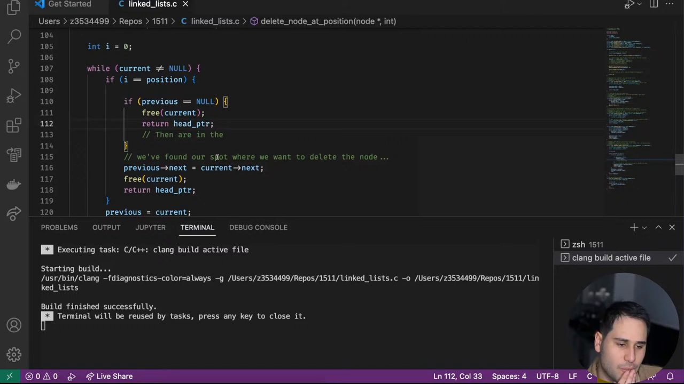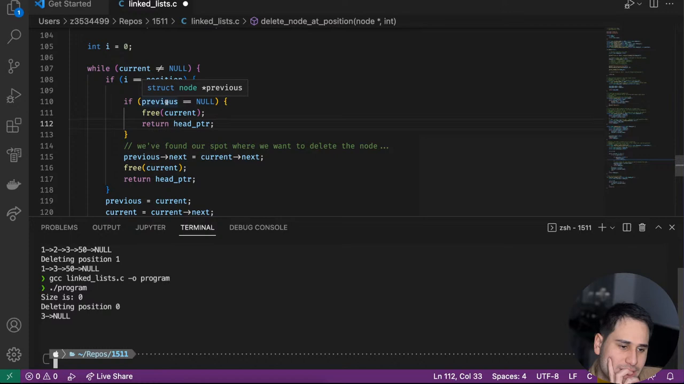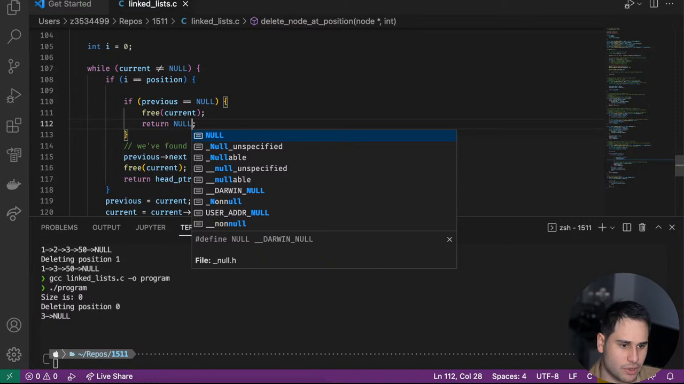And we don't actually do anything. Let's give it a go. So if there's no previous, which means it's the first time it's looped, which means it's item zero. Yeah, we can't return that because it's been freed. Yeah, we can return null, I think, because that's what current's next would have been. Because we can't point to it because it's been freed.